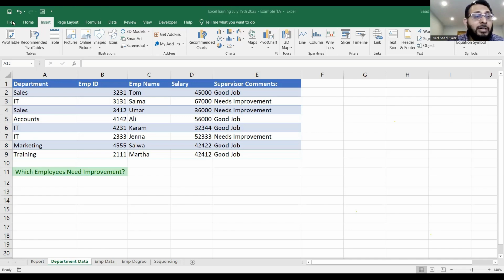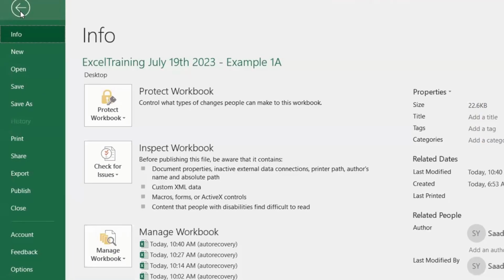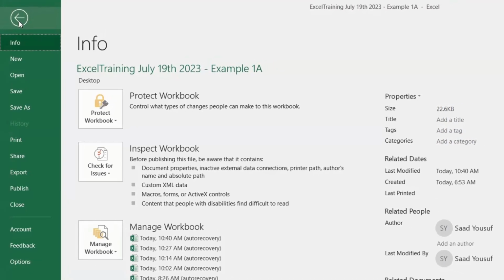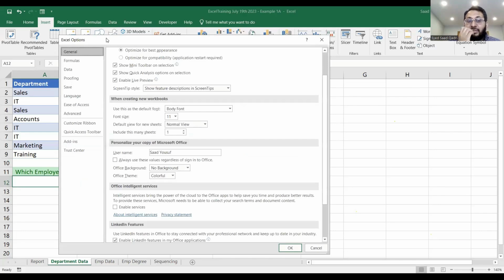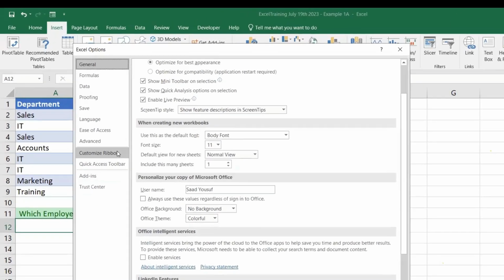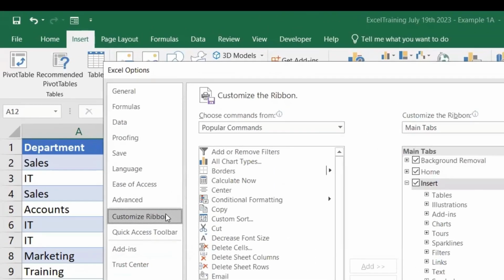Let's click the file menu. And in the file menu, let's click on options. Okay, so you will see something like this. In this one, we need to click on customize ribbon because we want to customize the ribbon.